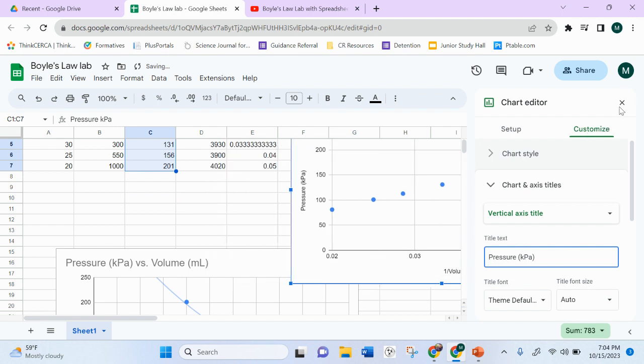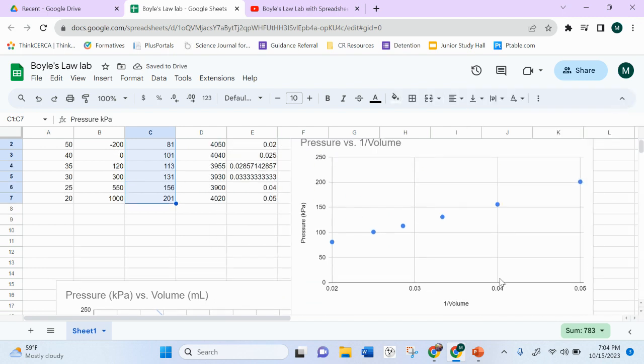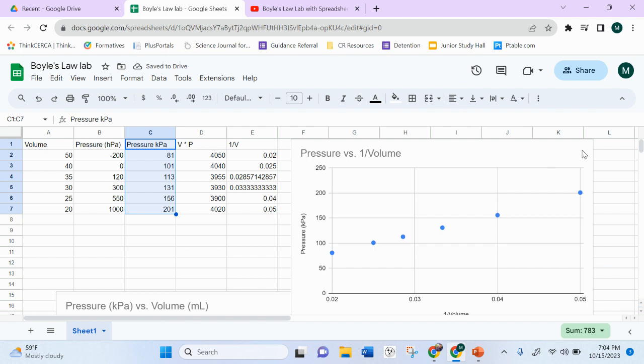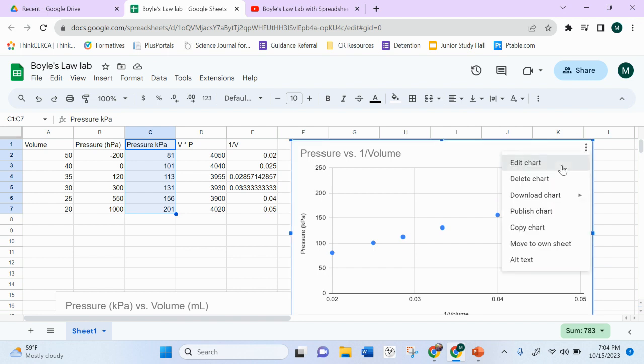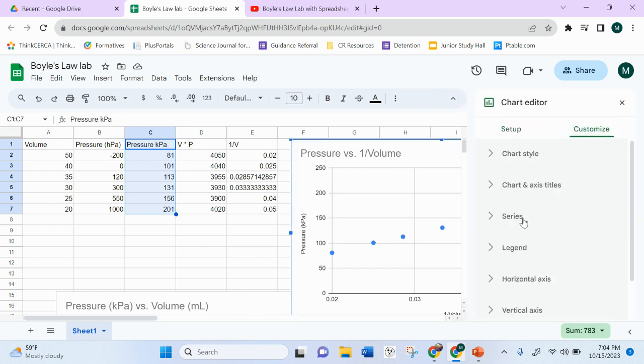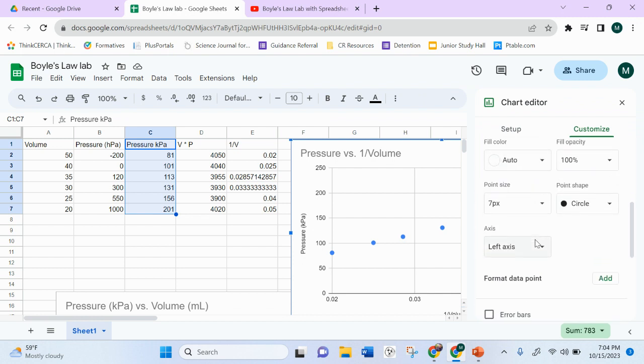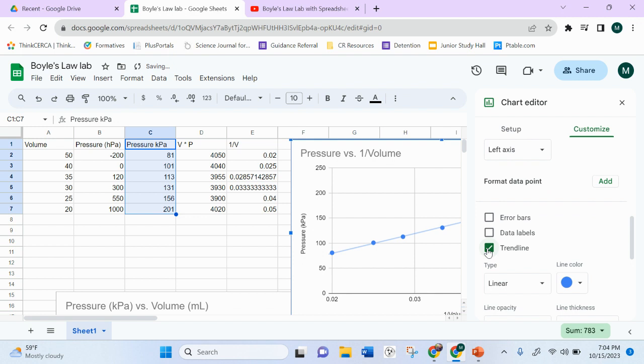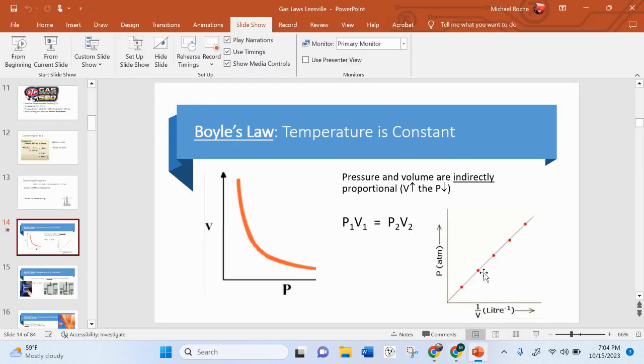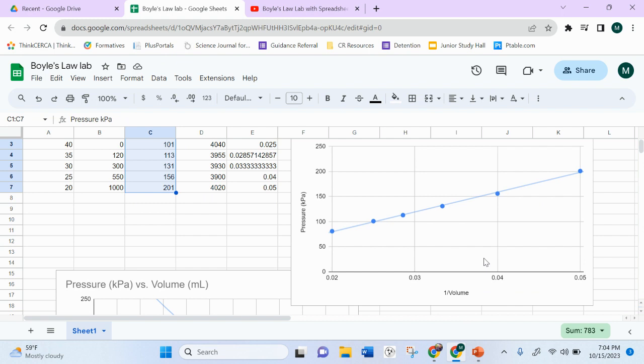And then if you want to insert the trend line, again, you can do that by hitting edit chart, customize. Trend line would be found in the series. Scroll down, there's a trend line. It's going to default to linear, and this time we do want linear because that's our expectation for pressure versus 1 over volume. There you go.